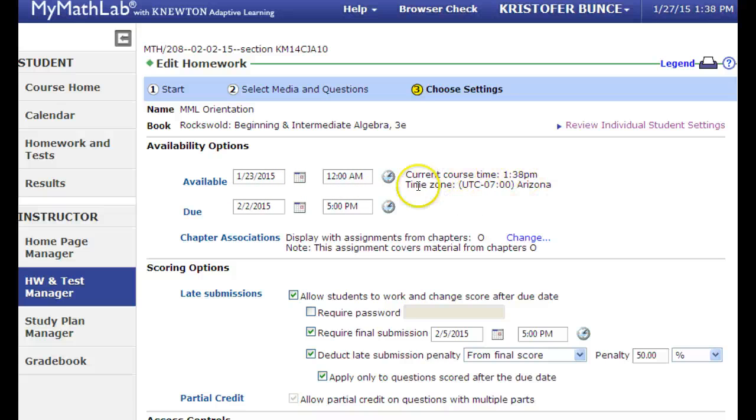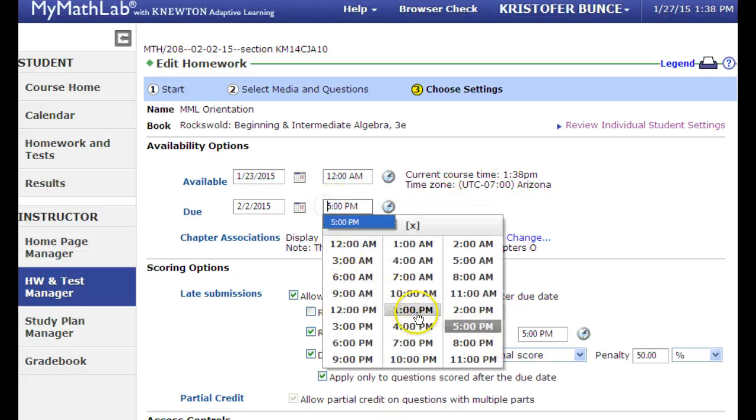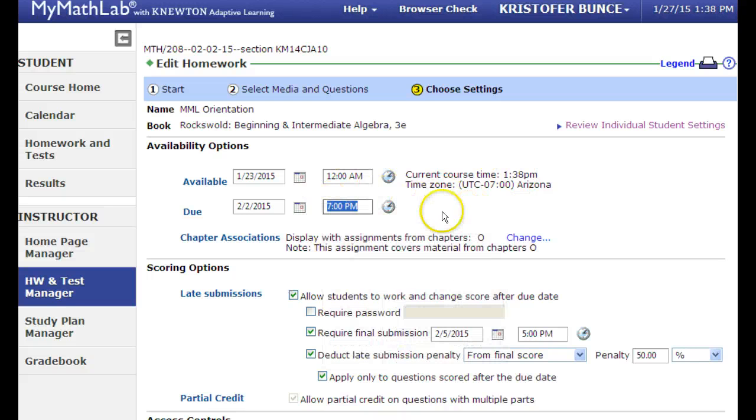The cool thing is they give you the Arizona time, because everything here is based on Arizona time, so watch out for that too. For instance, Arizona is an hour ahead of us right now. So the current course time for them is 1:30, but our time is 12:30. So let's change this. If you want the assignment to be actually due at 6 p.m. before class starts, but Arizona is an hour ahead, you actually have to make this 7 p.m. because they're an hour ahead of us.